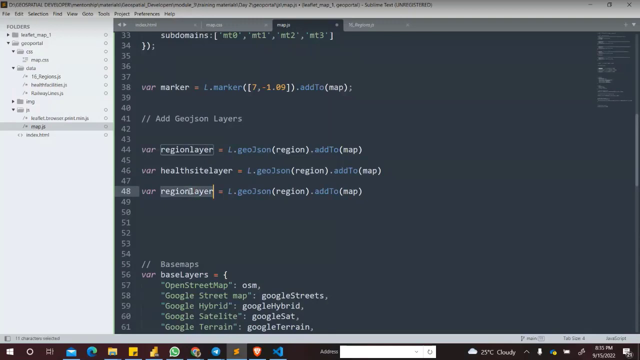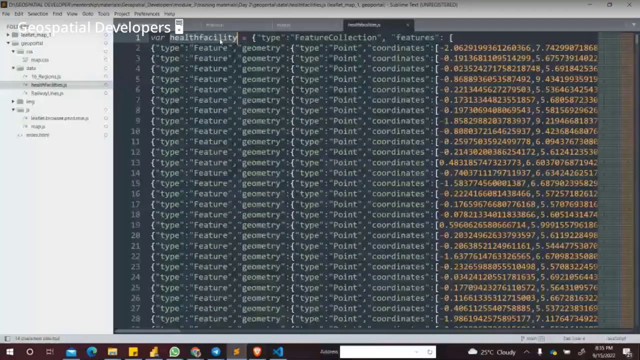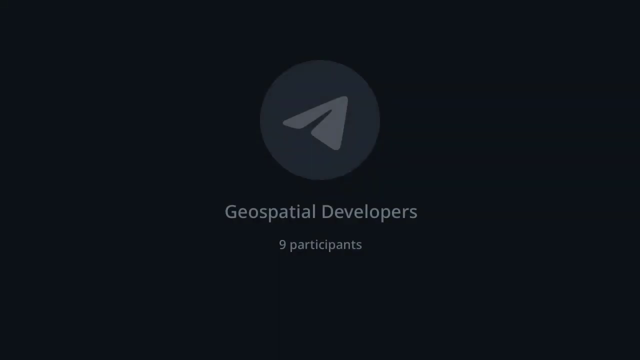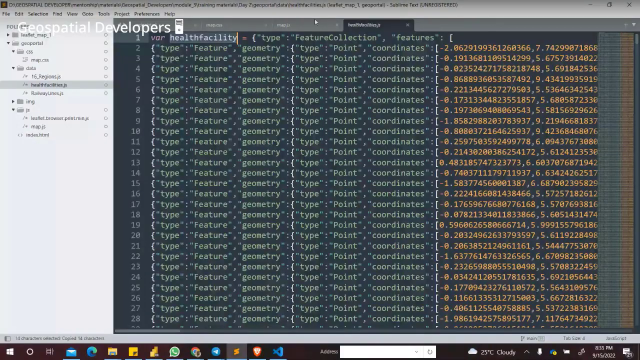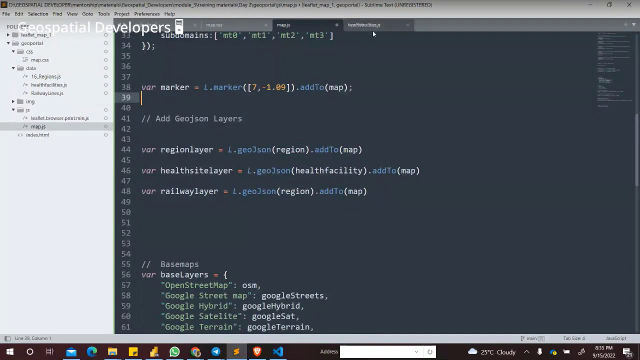And this, I will say, this should be railway layer. Then let's go to this just for us to be sure of what we place here. So it's health facility. So that's the variable. So I'm copying this, then I'll just load that here, right? Then I'll save it. I'll come to the rail line.